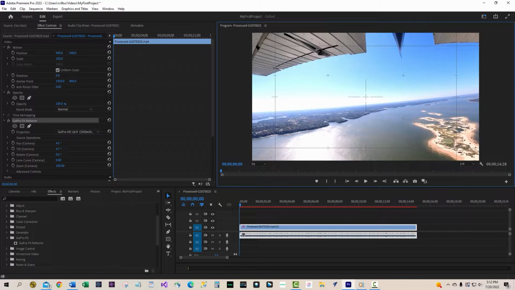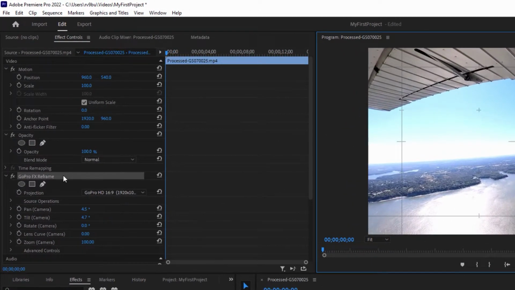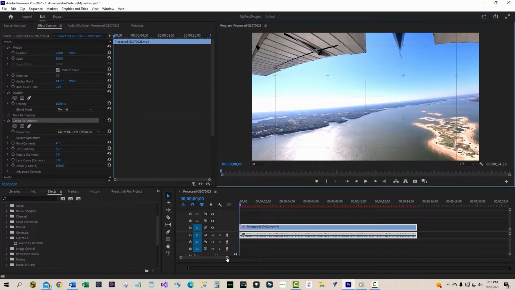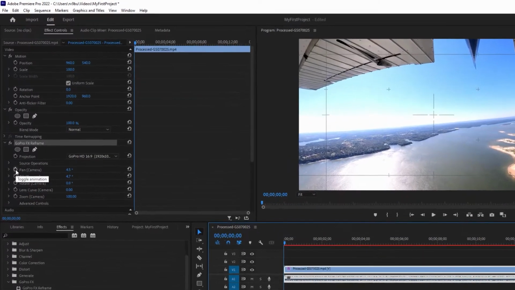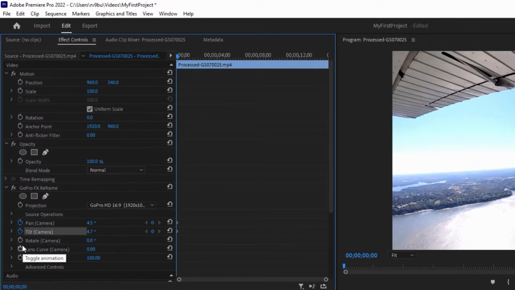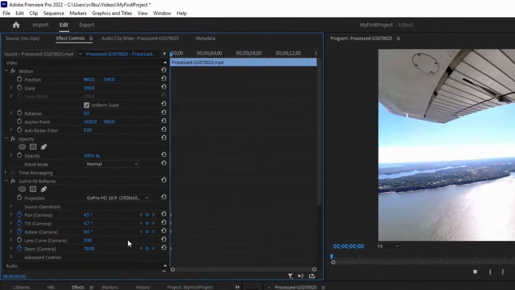A keyframe is a marker in a video that controls what will be displayed in a certain spot in a video. Stretch out the video clip using the slide bar below the timeline. Under the GoPro FX Reframe tab, we are going to create some keyframes by selecting Pan, Tilt, Rotate, and Zoom parameters. The keyframes are displayed to the right of the reframe control parameters. Set the zoom parameter to 70%. This makes for a really sharp final video.